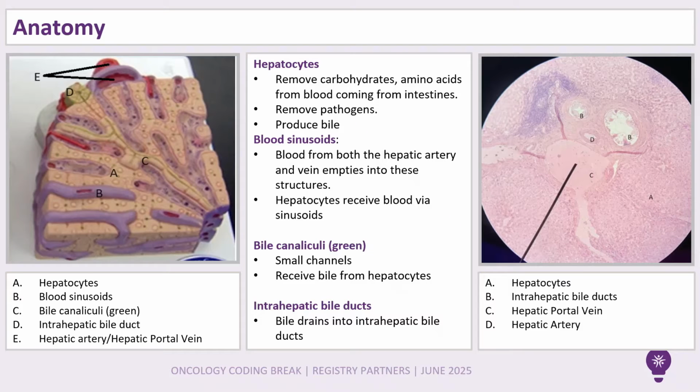Now, this blood coming from the intestines may also be full of pathogens. And so we're going to have cells to take out those pathogens. Then this blood is going to be trickling through the liver, and then it will end up leaving the liver. Then we're going to also have these cells that are going to be making the bile. So over here we have the hepatocytes. That's going to be making up most of the liver.